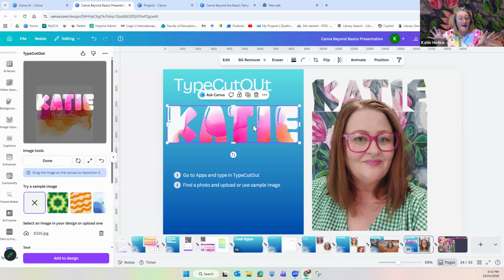So it's just a really quick way in which you can create new fonts and new different ways to do things. And what I did here was I created it there.